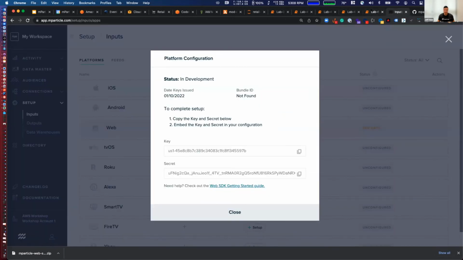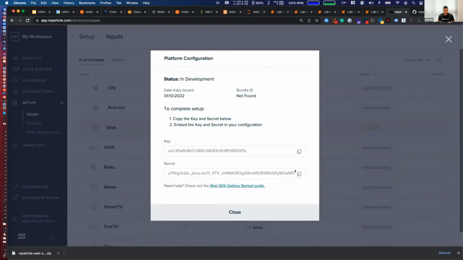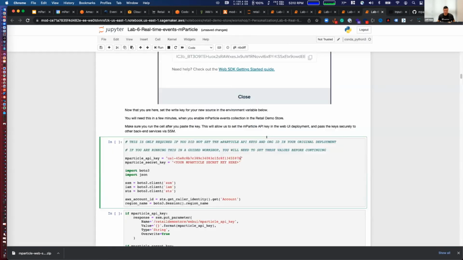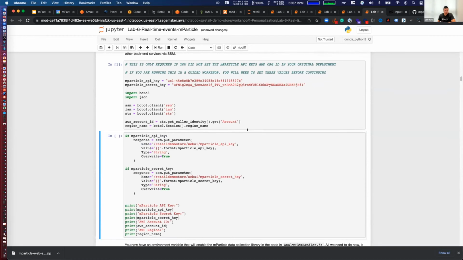So let's copy the key. Let's put that key here. Copy the secret. Once you've finished copying the key and secret, you can just click run. What it does is set the key and secret as part of the config parameters.